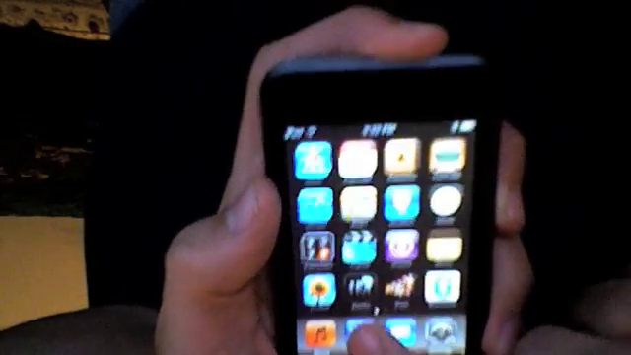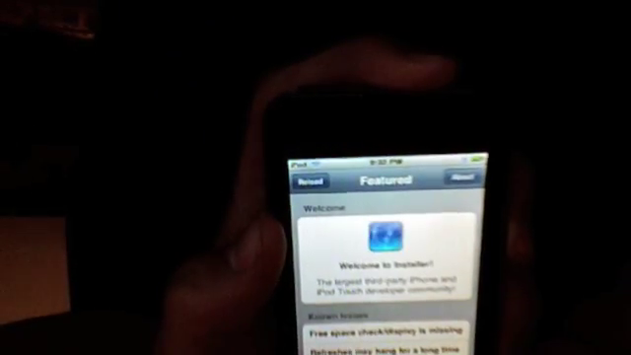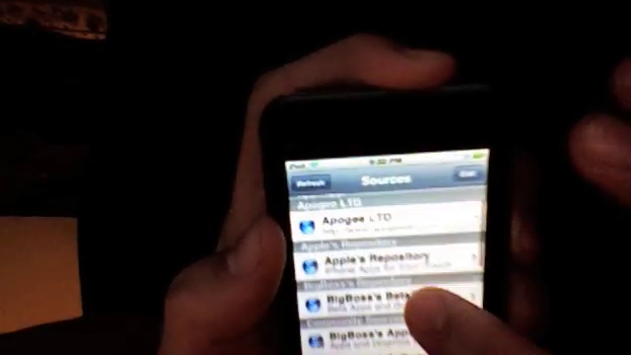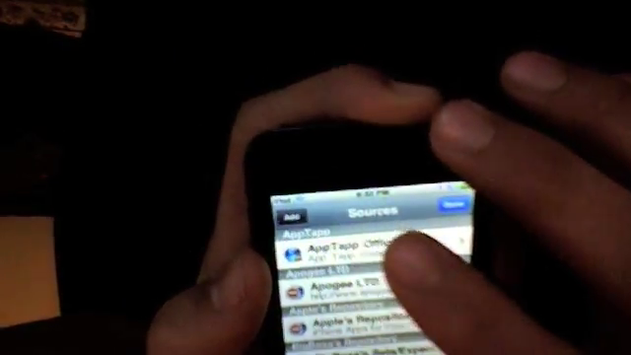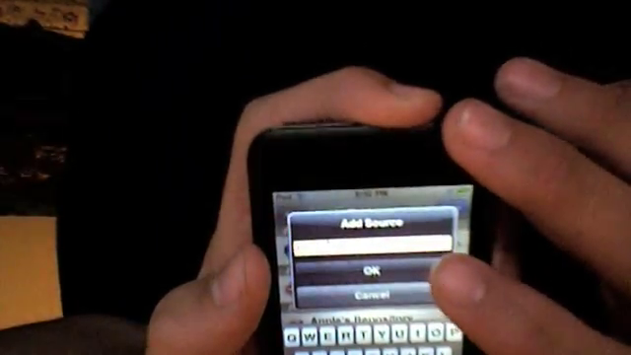So you'll go to Installer and Sources when it comes up. And then you're gonna go Edit at the top and add, and you're gonna add a source. Now I'm not actually gonna add the source now because I already have it on my iPod, but you're gonna add this source here.